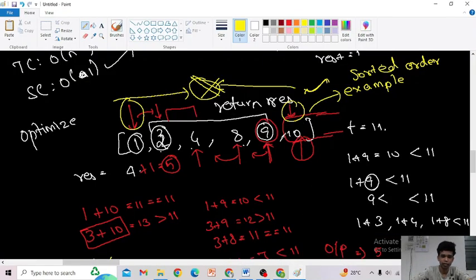I have done that here, right? See here, this 1 and this 10 is equal to target, right? This 1 and this 10 is equal to target, right? Then I shifted this pointer here. So that's why I have written R minus equal to 1. That is R is equal to R minus 1, right?